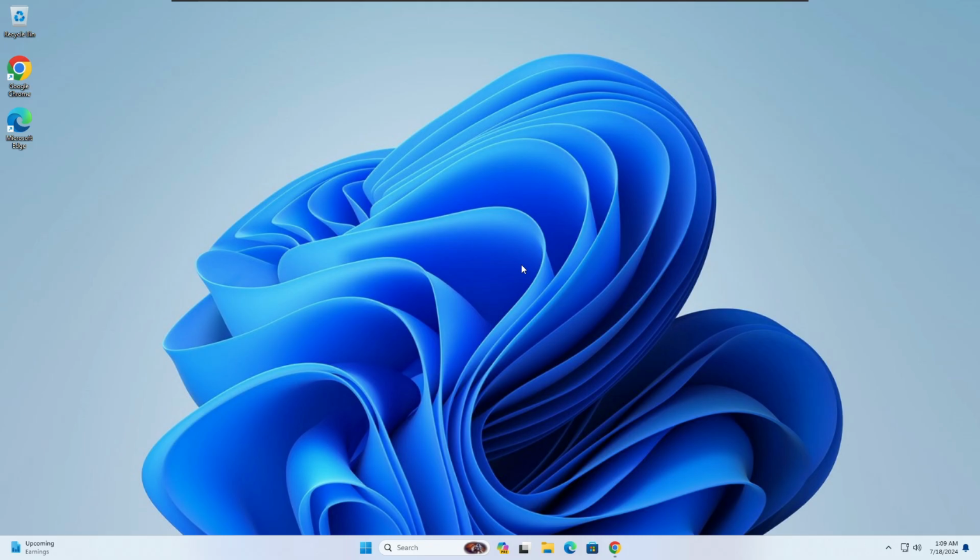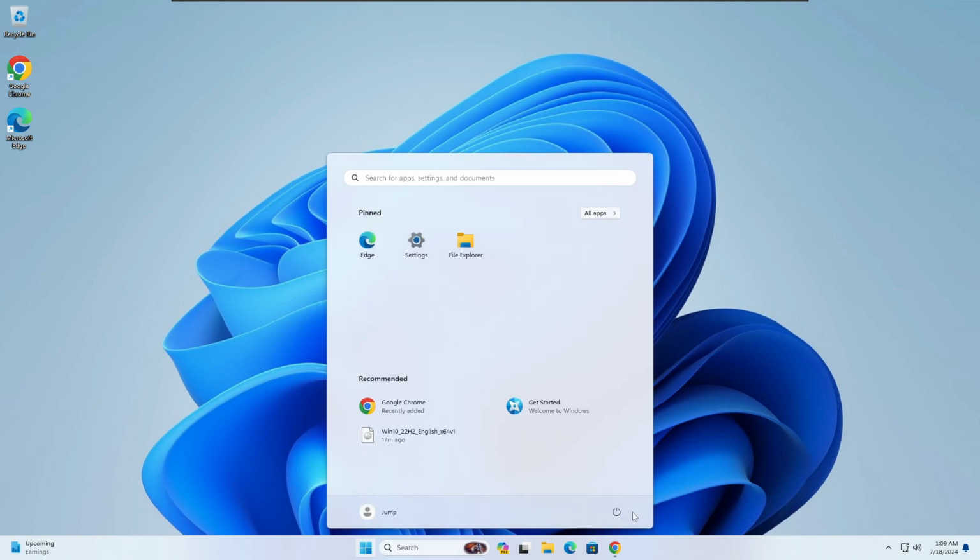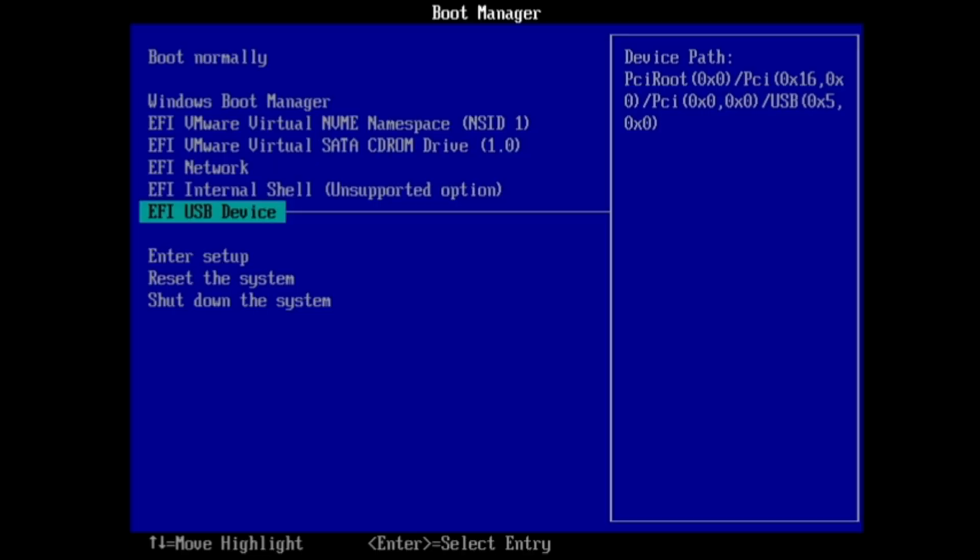And now we need to boot the computer with this bootable USB. So restart the computer and press the BIOS key so that you can come to the BIOS section to change the boot priority order. So select the USB device, hit the enter key. And now we can see the Windows 10 logo. So that indicates that we are loading with the Windows 10 bootable USB.